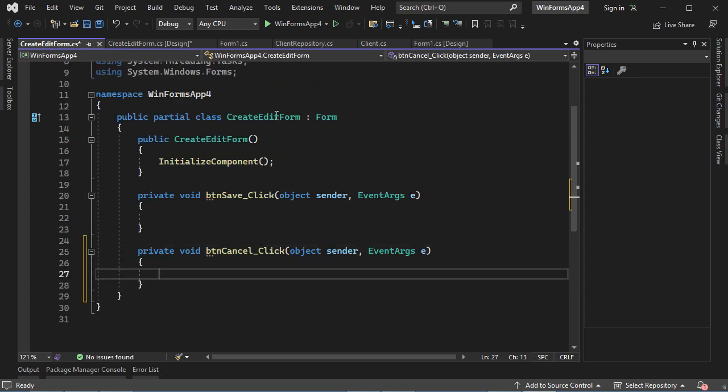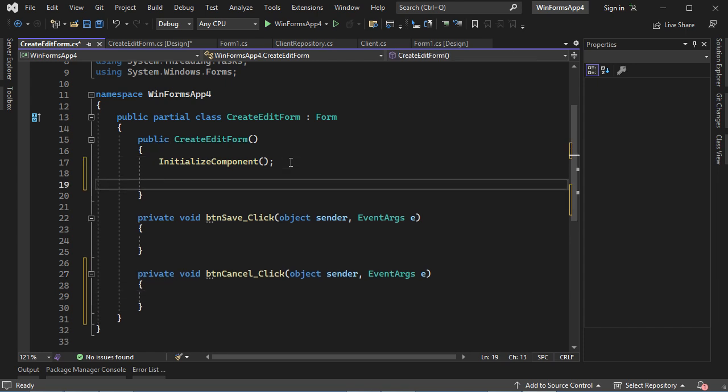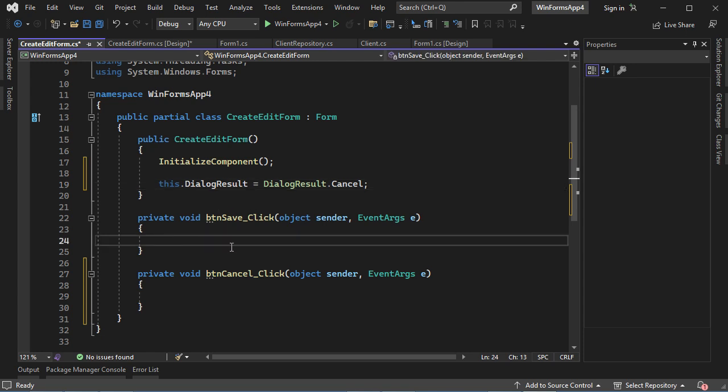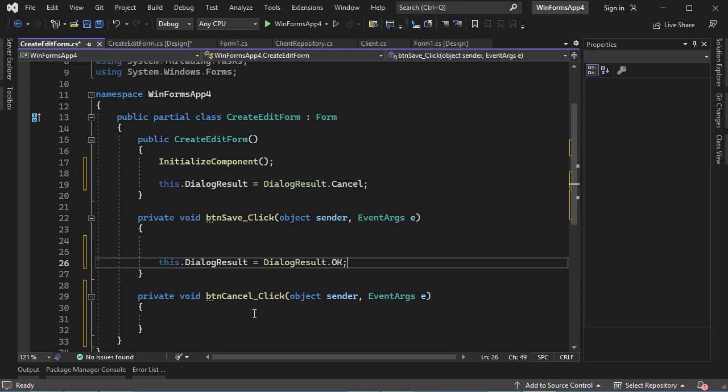So we will use this window as a dialog. So we need to set the default dialog result. So by default, we will return the value cancel. And when we click on the save button, we will return the result OK. So when we click on cancel, we will return the result cancel.